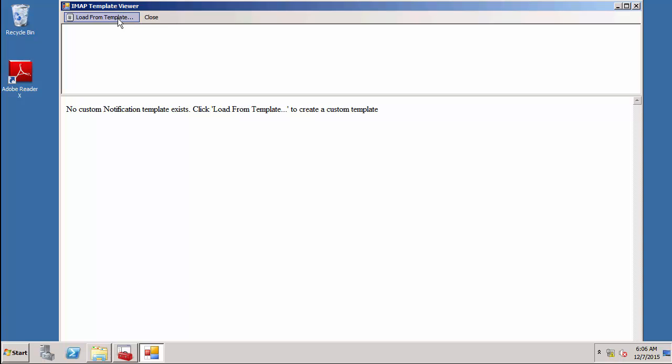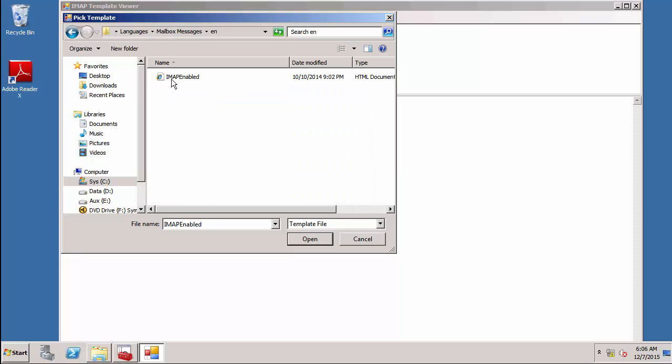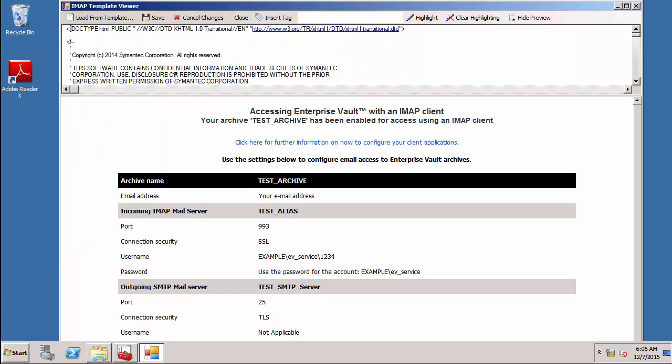So I need to load the template file, which I can find in the Mailbox Messages folder and then the appropriate language. So I'm looking for English. It's called imapenable.html. So in the top box I can edit the HTML, and then I can see the results of that in the viewer in the bottom. So this is how the message will look in the email client. So I don't need to make any changes to this. I'm just going to close this template viewer.